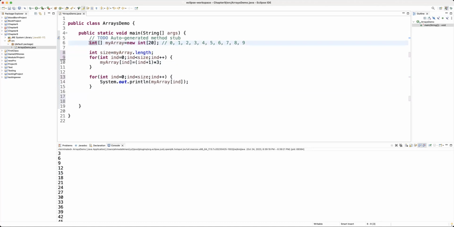Because this is an integer, the initial values that are going to be assigned to them are zeros. If you have a double, that also will be zeros. If you have an array of objects, like strings, for example, those strings are going to be null. If you have an array of Boolean variables, by default they are going to be false. So there will always be some default values assigned to an array.